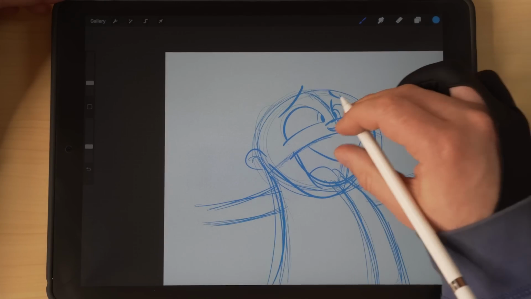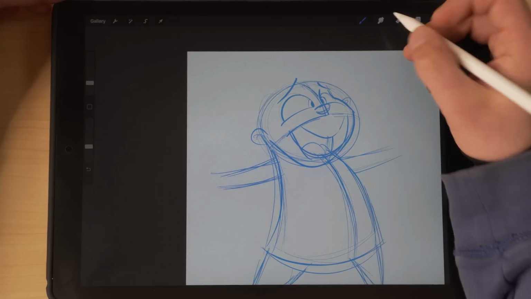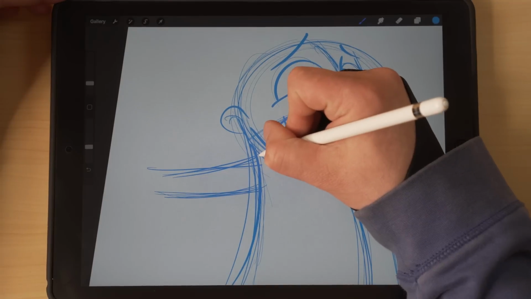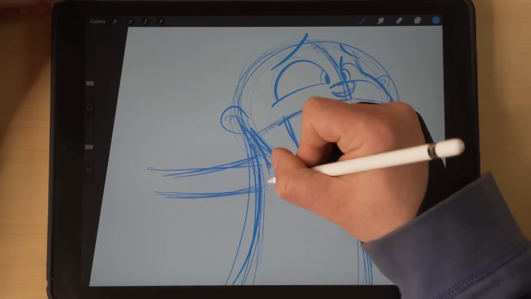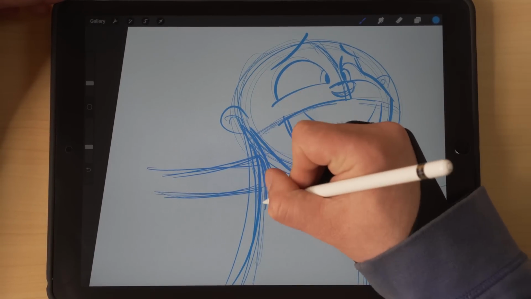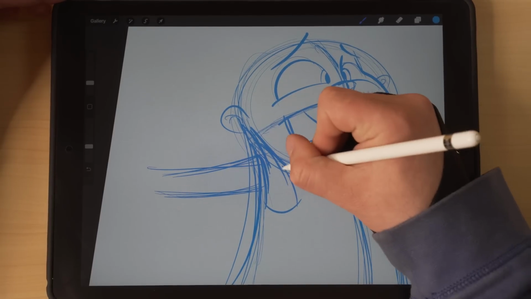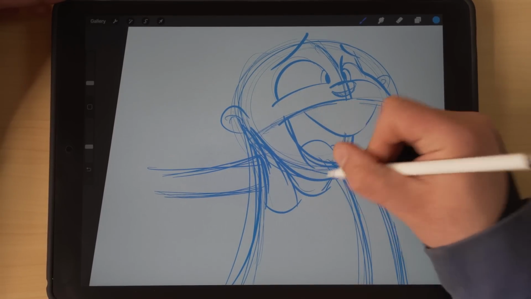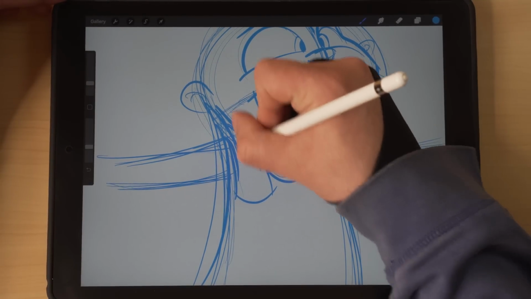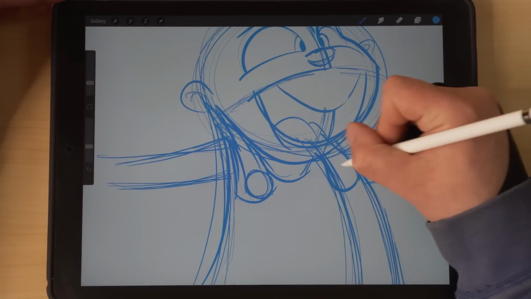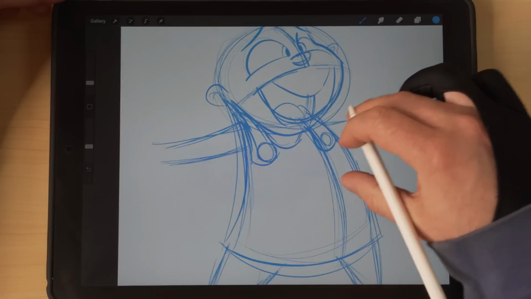Some eyebrows here. And pull her neck down in here, and then start to do these kind of buckle things that come over the top here.